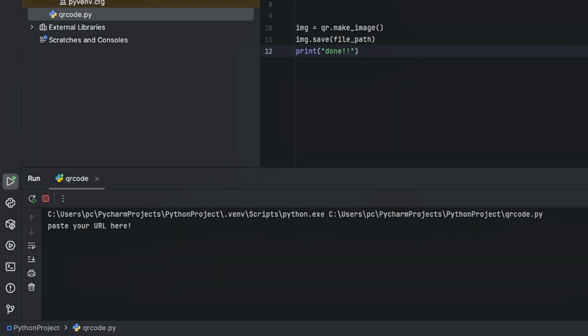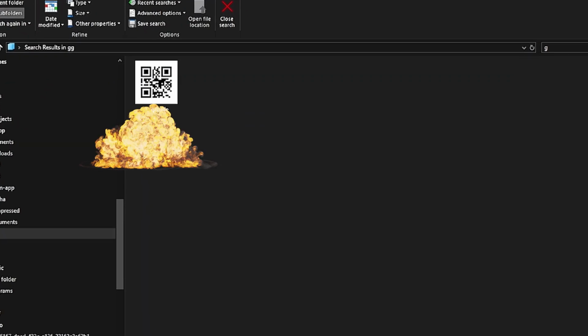Look here, I pasted a URL and it will make me a photo of a QR code in my saved location.